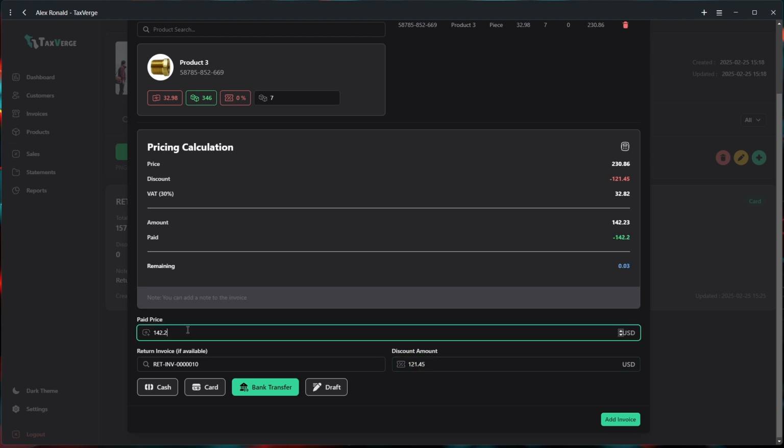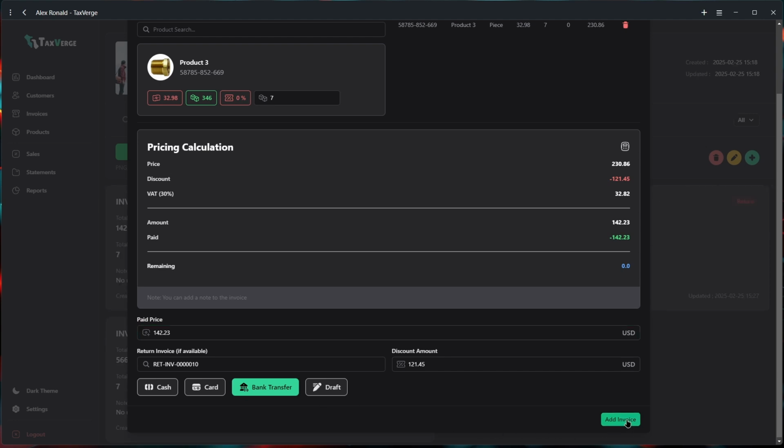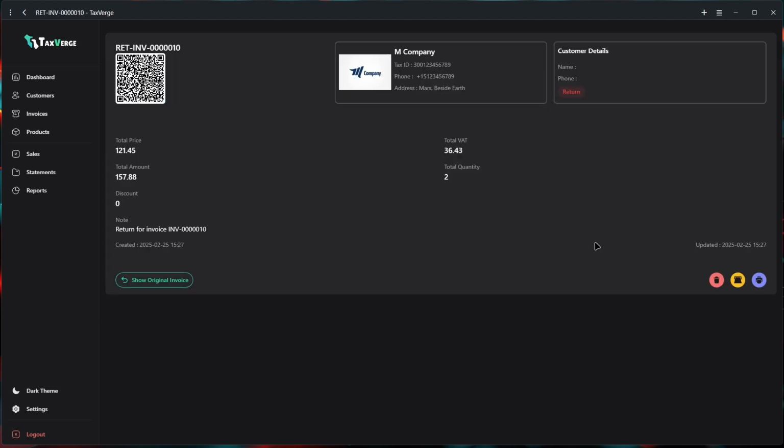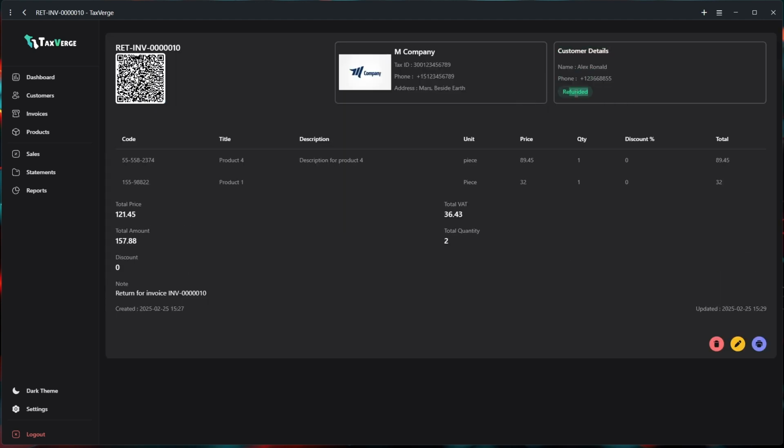Let's put the full payment. Congratulations! We've created a bank transfer invoice, and the return invoice will be refunded. It might take some time for the refunded label to show up.